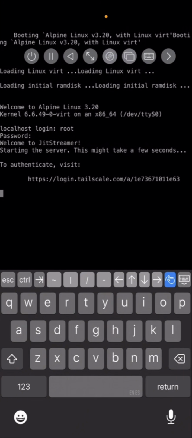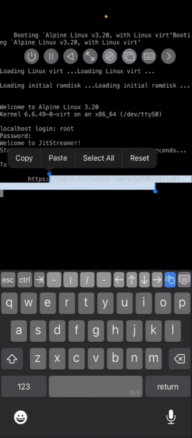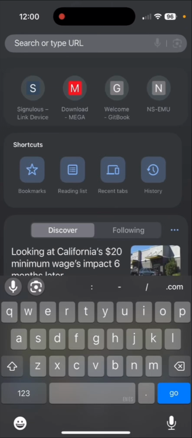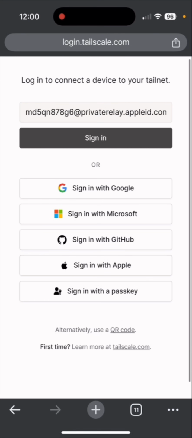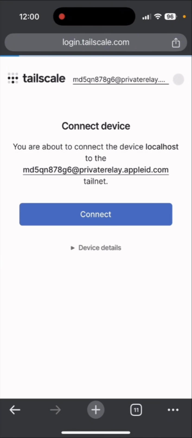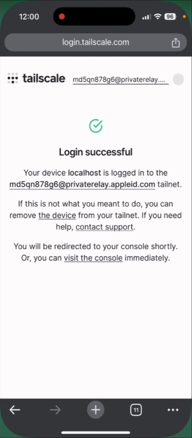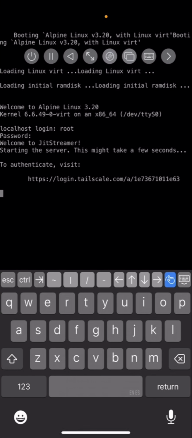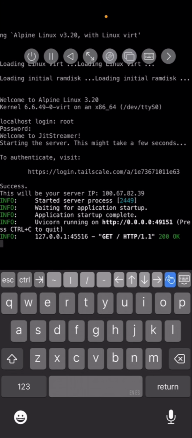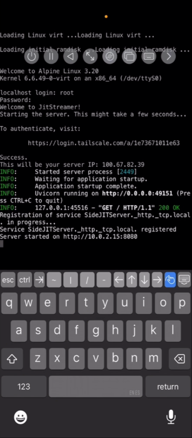So first time running it, it's going to ask you to authenticate. Just copy this link and go into your browser. And then you're just going to want to sign into however you signed in. And then just click on connect device. And it'll say login successful. And then go back to the VM. Just let it sit for a second. As you can see, it's started already.